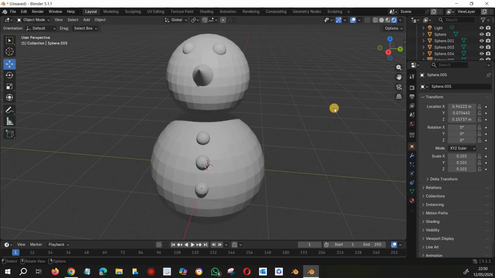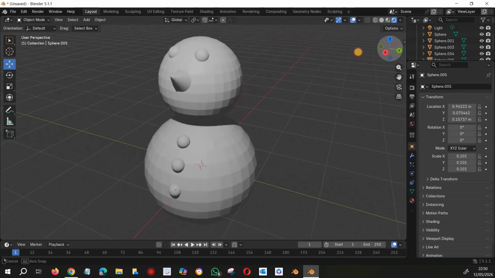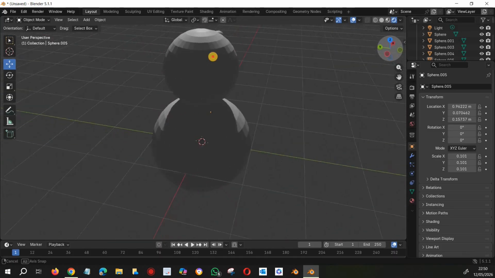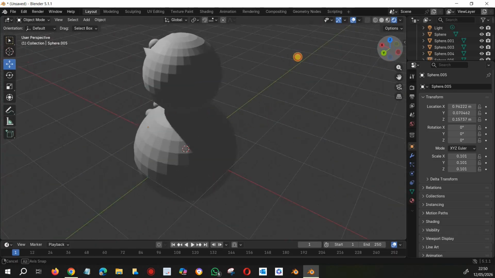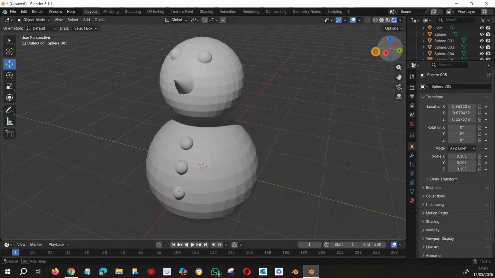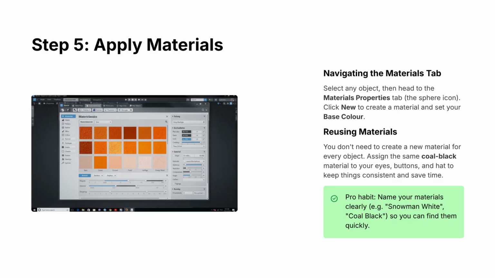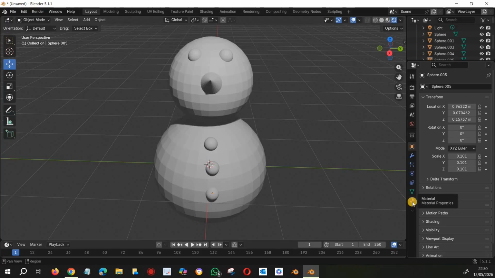Okay, let's rotate and make sure that everything looks just about right. Okay, next we need to add some colour. And for this we're going to need the Materials tab, which is down here. Materials is the red button at the bottom on the right hand side of the screen.